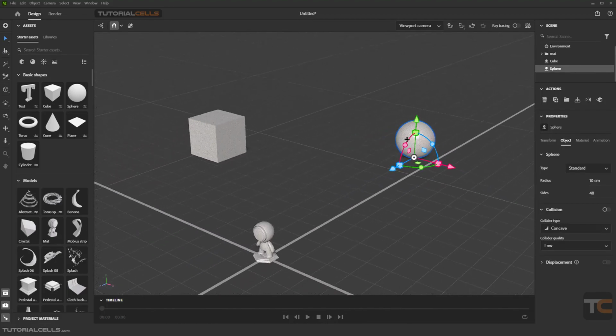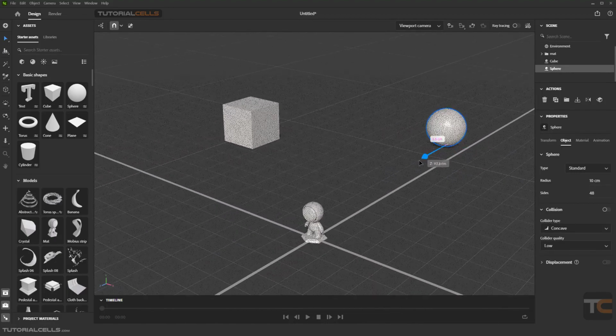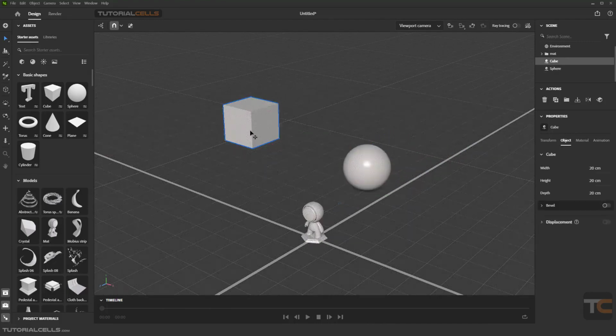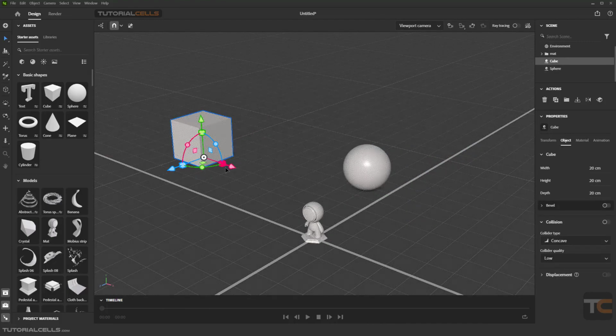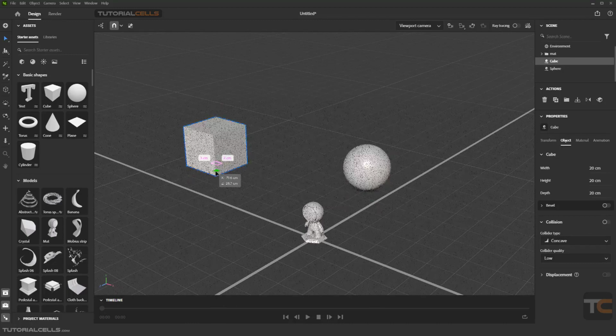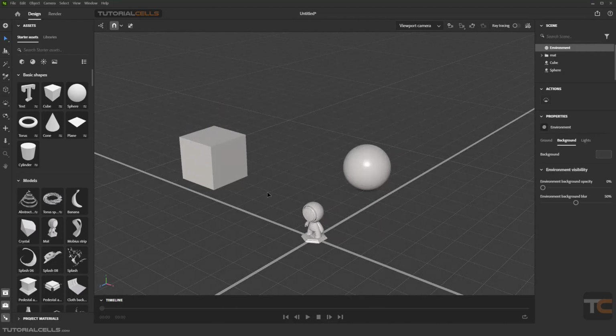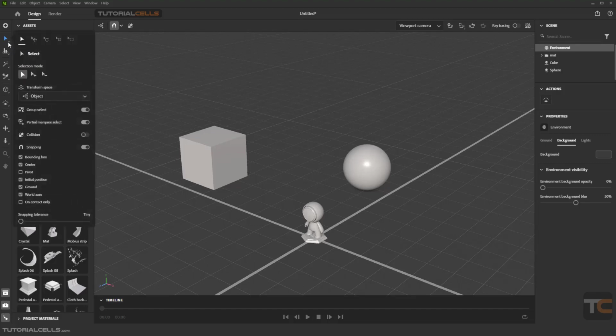Nice. And as you can see, we have a gizmo here that you can use to move the object. So the rotation of the object is very easy. In the main tools here, if you're holding your mouse, as you can see, we have a lot of settings that I will be explaining one by one. Don't worry, it's very easy.